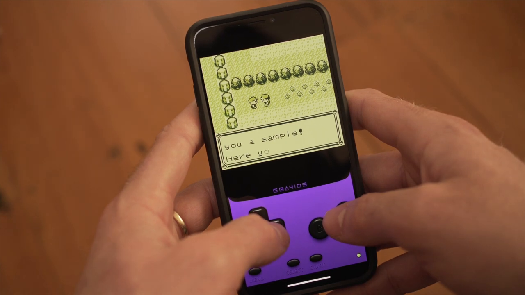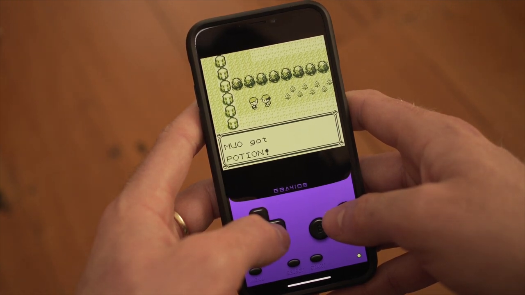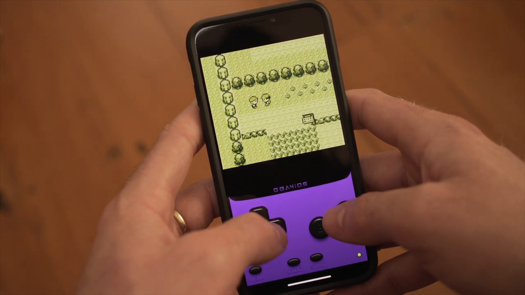Today we'll be taking a look at how you can play old school Pokemon and other classic Game Boy games on your iPhone via the wonders of emulation.